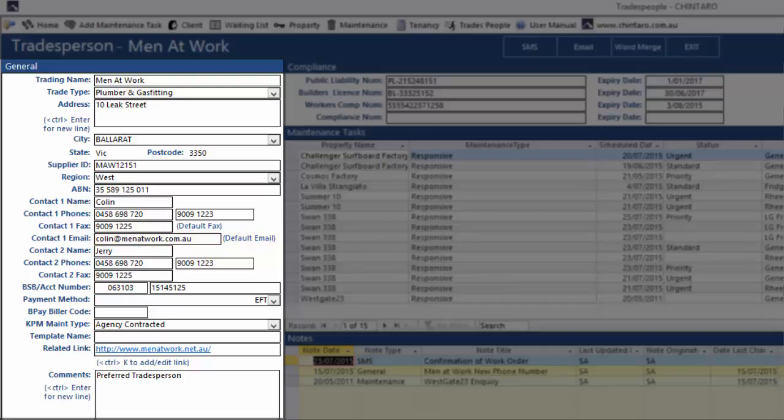You may have another person you deal with in this company, so we can enter their details in here also. We have a contact name too as Jerry. We have his mobile number, landline number, and fax number in here also.